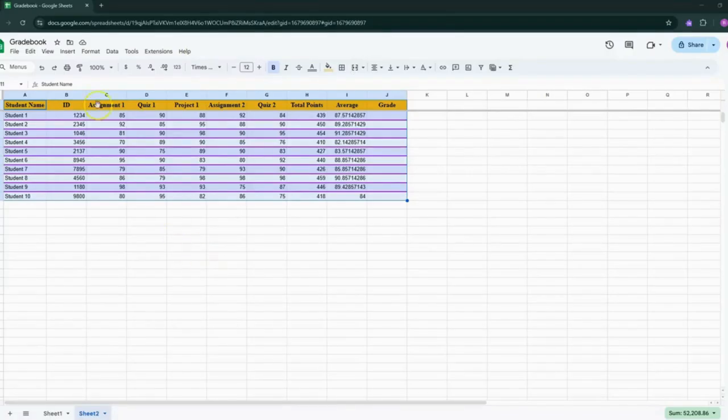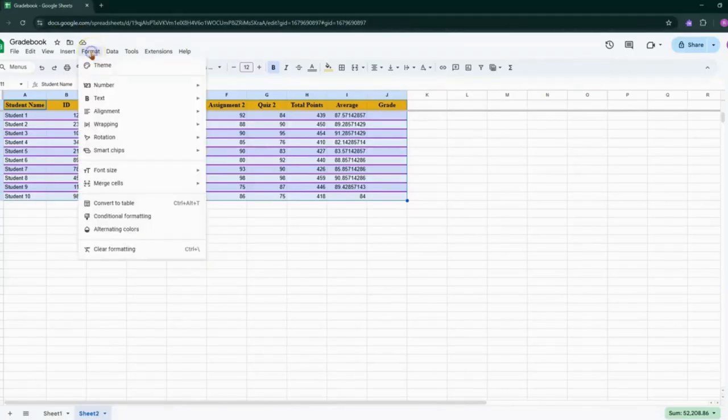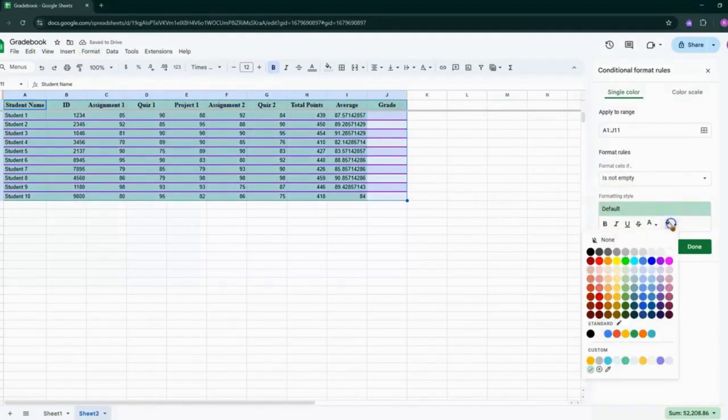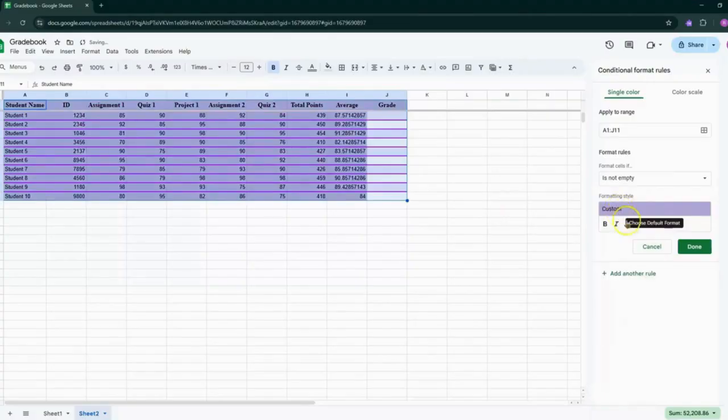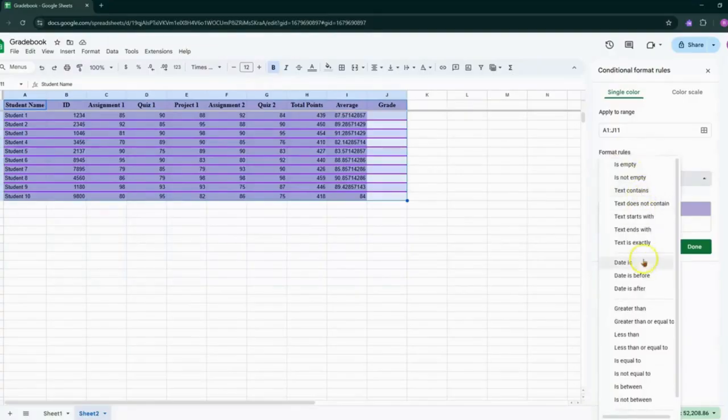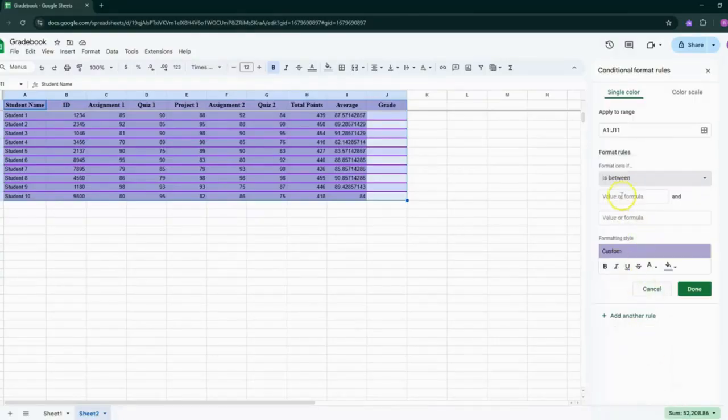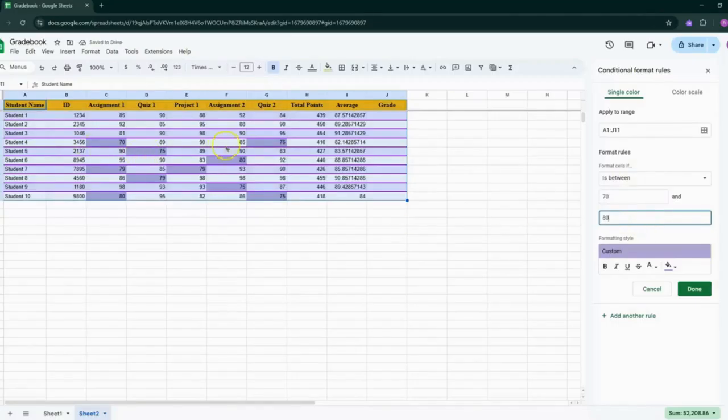To access conditional formatting, you will go back up to your Format tab, select Conditional Formatting. You can change the color for your particular Google Sheet to do the conditional formatting. You can change how your formatting rules are if you want it to be is between, and then you can say a 70 and an 80 on your parameters. Then it will highlight those certain scores so you can see, okay, students in this color are in that range.